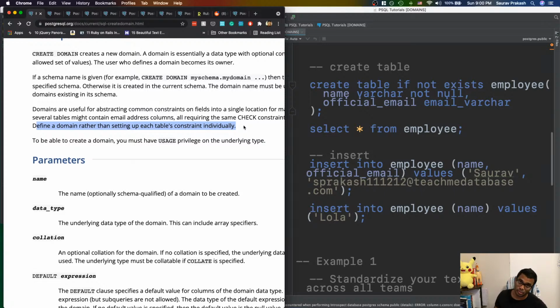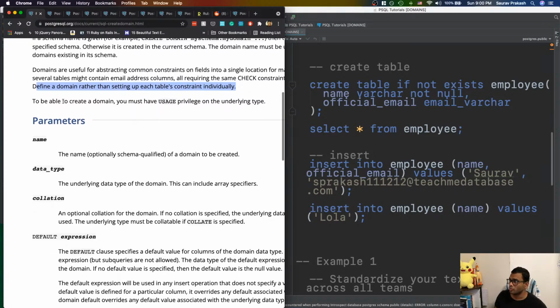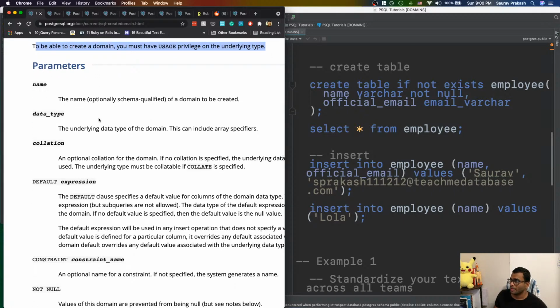It cleans up your table definition. To be able to create a domain, you must have the user's privilege. Don't worry about that. It's mainly saying you should have the permission to create a domain in that particular schema. These are the parameters. We talked about it. Collation, don't worry about collation right now.